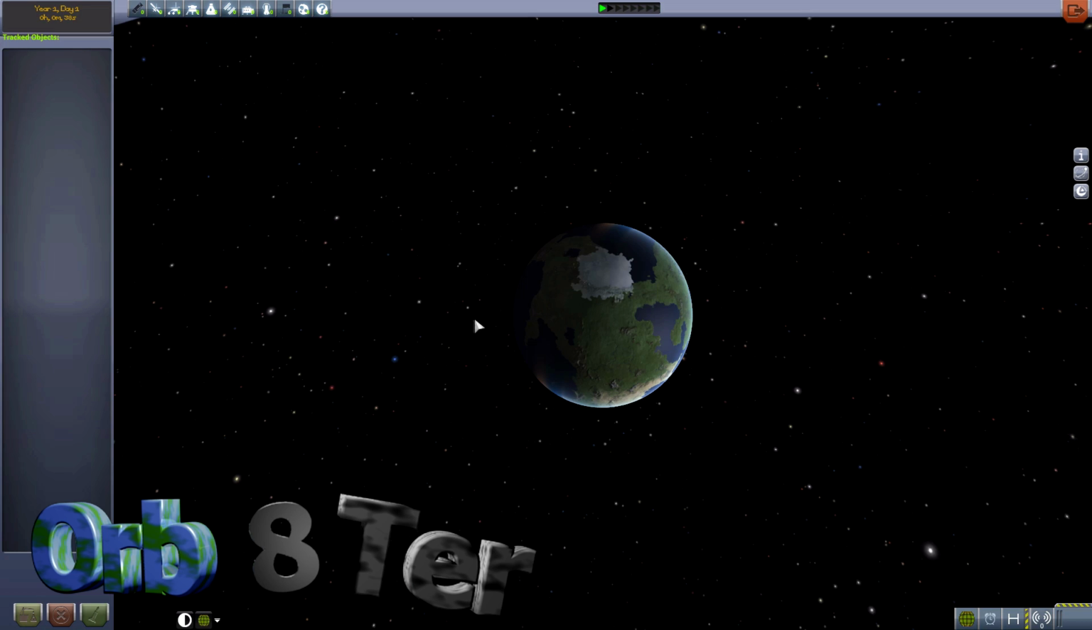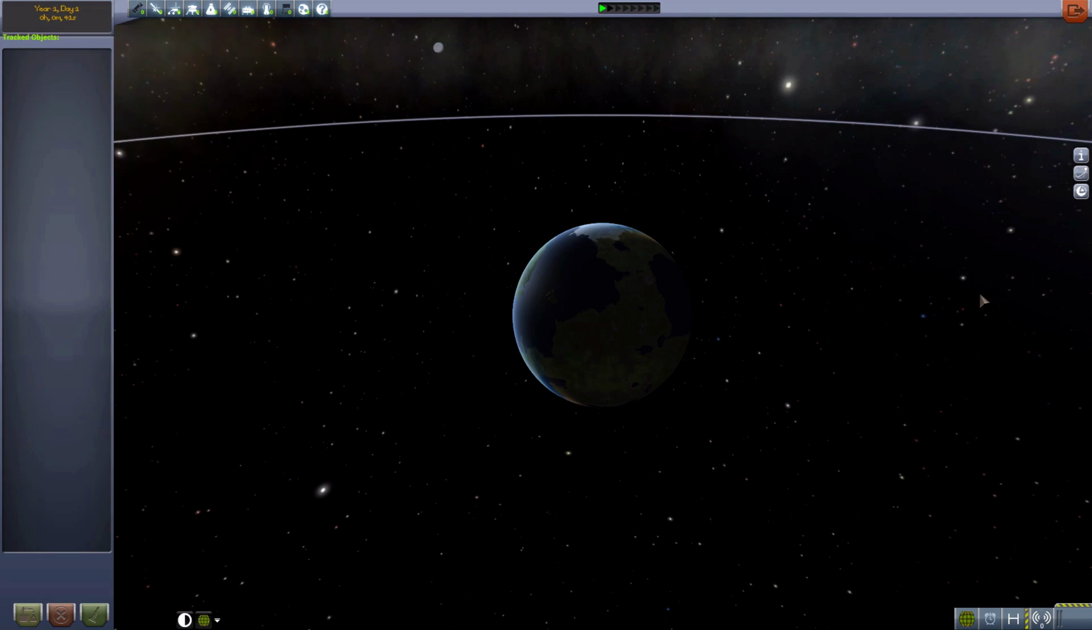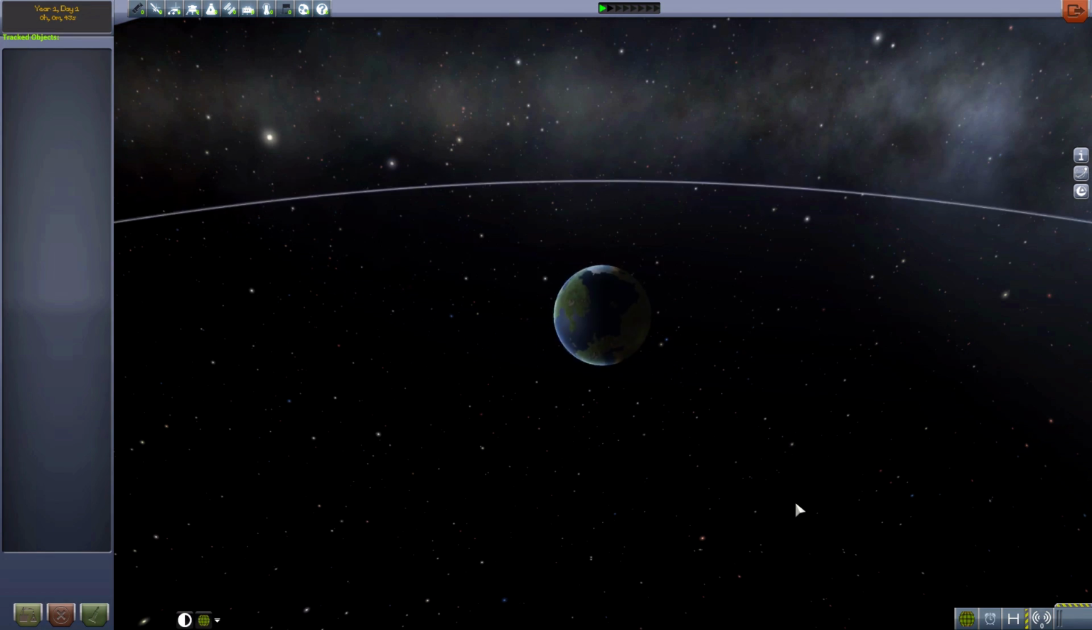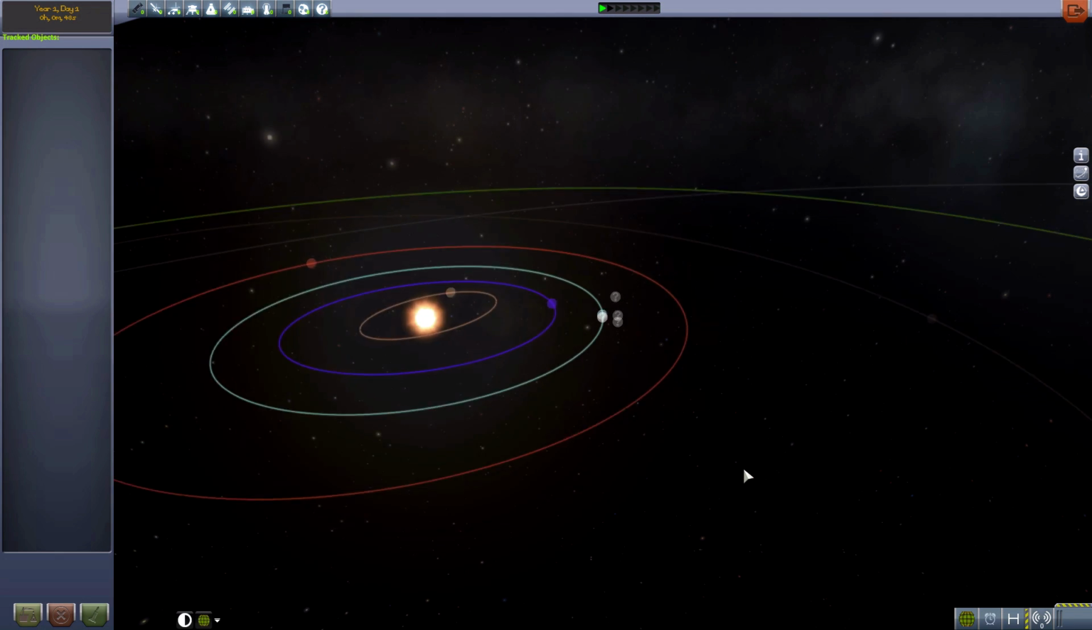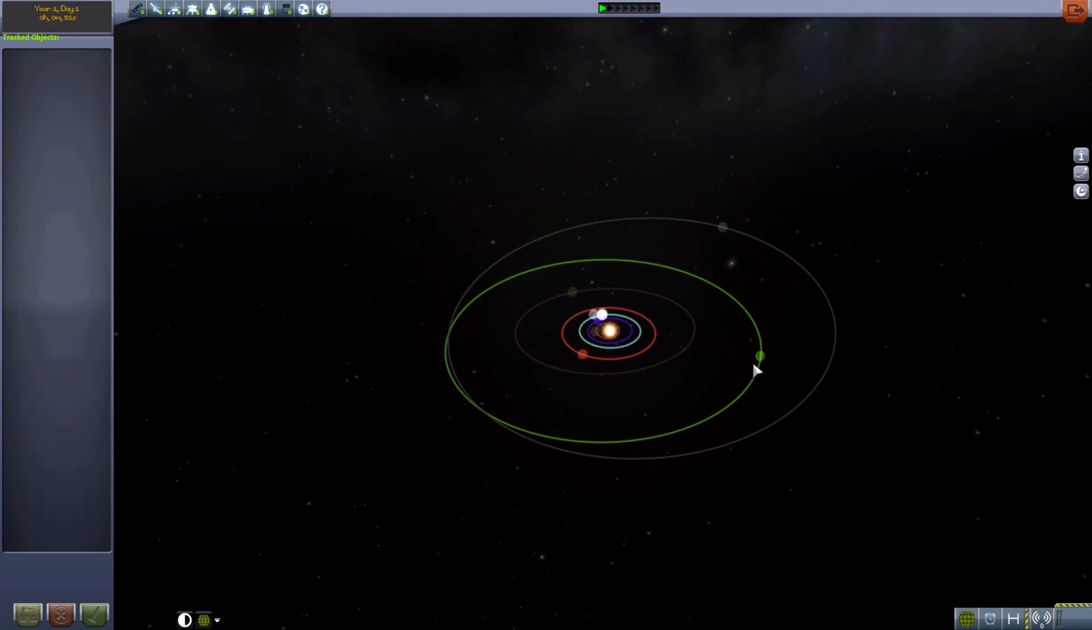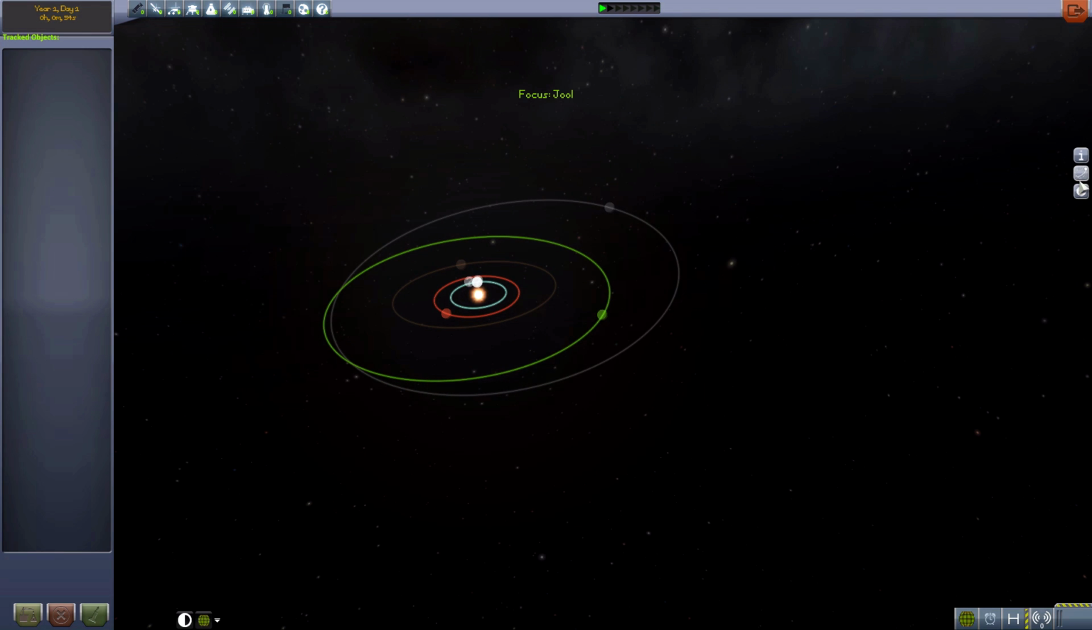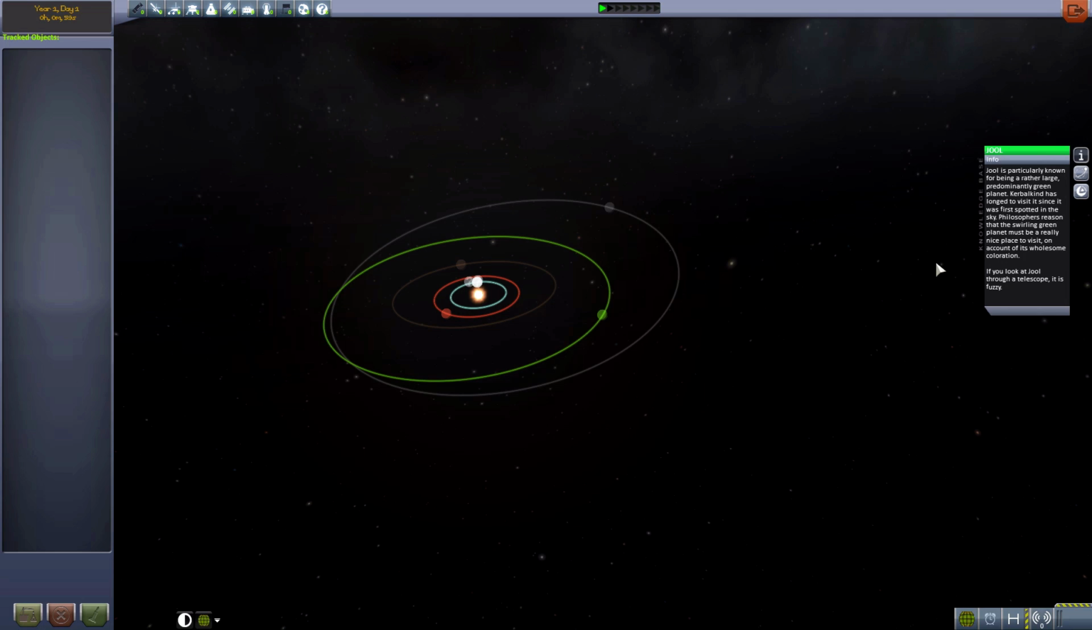Hello Kerbal, I'm Orbator, and as the title suggests, we are going to go to Jool. In fact, we're going to take a probe to Jool, because like any self-respecting space program, you'd want to send a scout out there first to see what is there before you go and risk a Kerbal's life. Anyway, in this tutorial, I'll be showing you how to get to Jool, but also how to build that rocket.